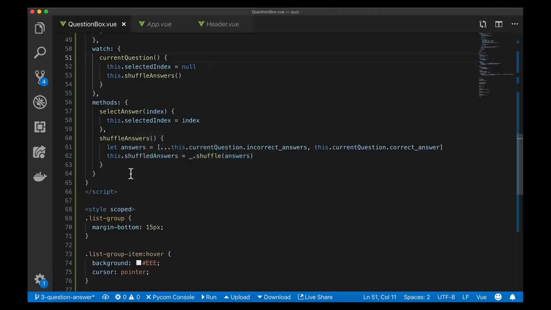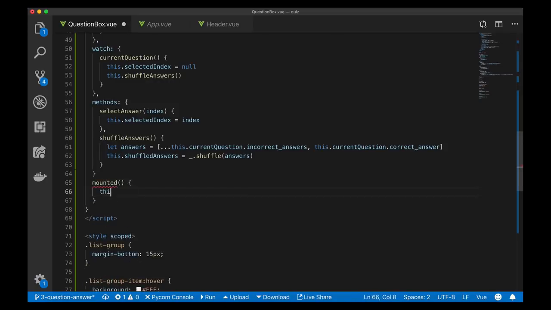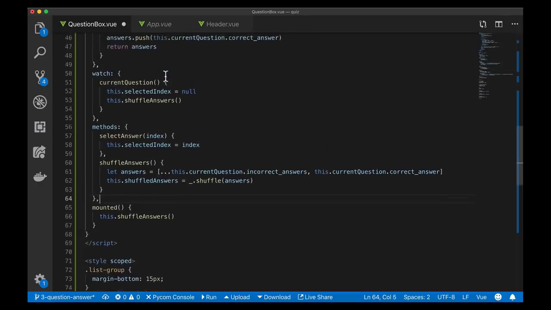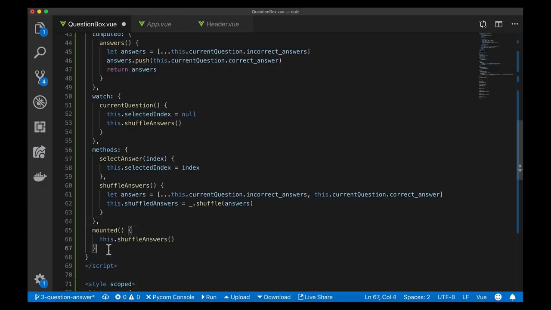And the first way is something that you already know. We can add a mounted lifecycle hook just like we had before. And then we could call this.shuffleAnswers from here. And that would work. That would shuffle answers on the first component mount. And then every time after that, when the current question is updated in props, it would shuffle the answers, which is fine. It gets the same functionality. But there's also another way that might be a little bit better. So I'm just going to show you.